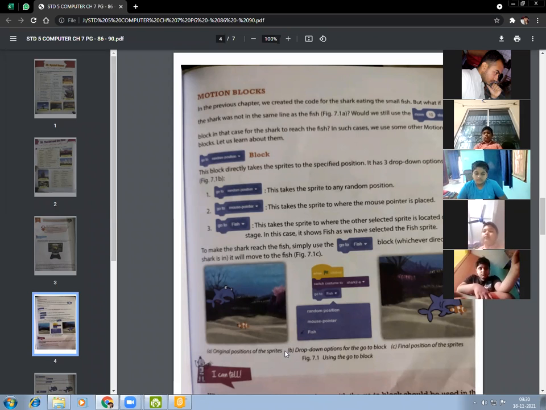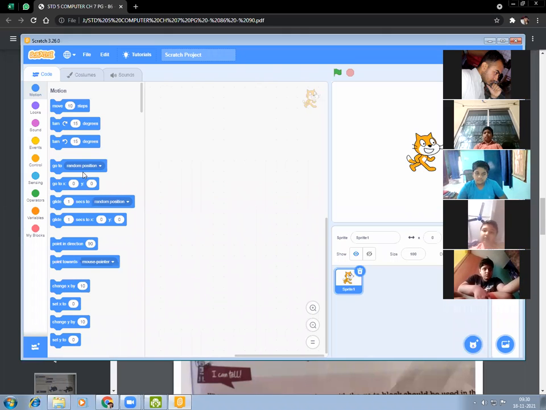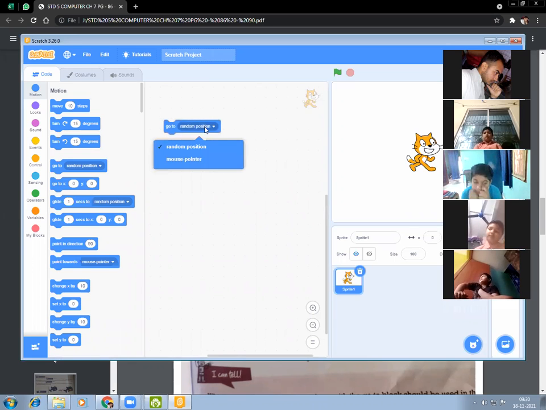The first one is the go to random position block. Let's see where it is. This one, the go to random position block. This block directly takes the sprite to the specified position. It has 3 drop down options. Drop down option means this area. When we click it, the first one is random position, the second one is mouse pointer, and if we put another sprite here, then another drop down option will appear.